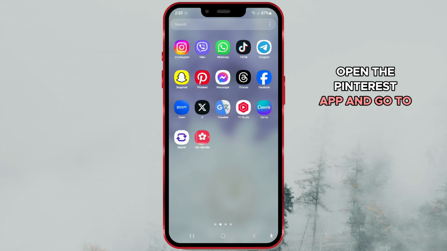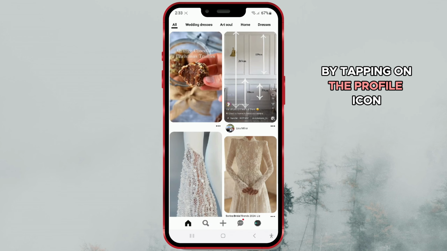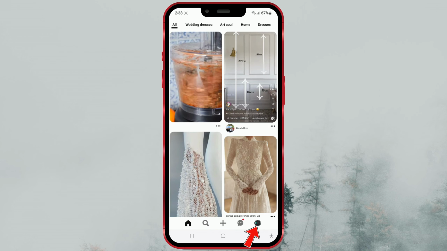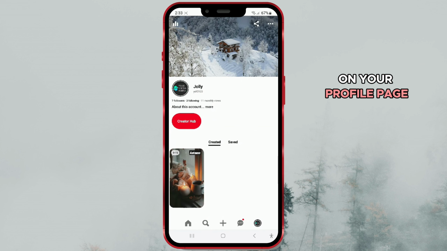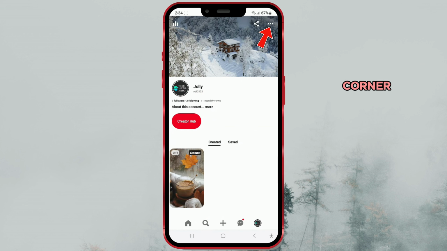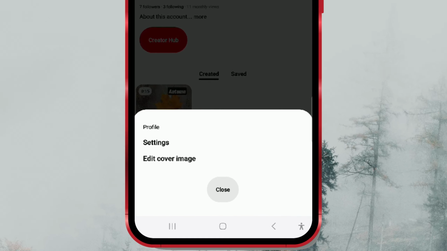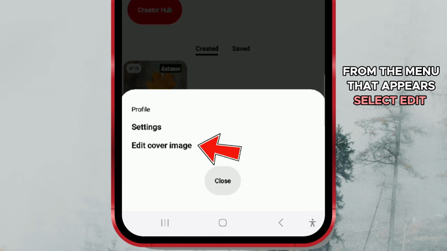Open the Pinterest app and go to your profile by tapping on the profile icon in the bottom right corner. On your profile page, tap the three dots in the top right corner. From the menu that appears, select Edit Cover Image.